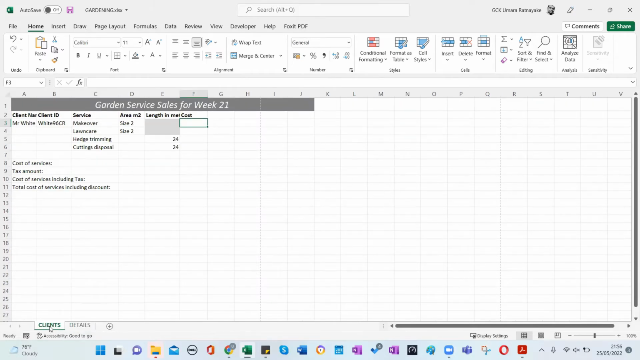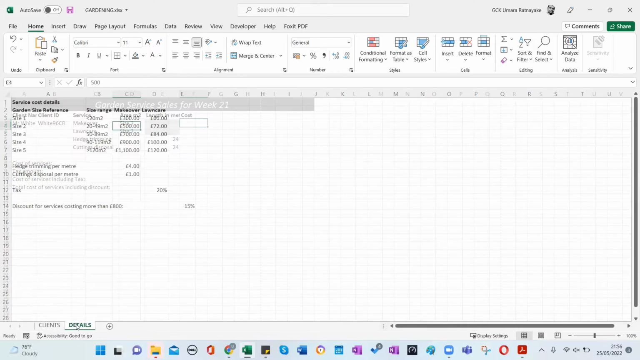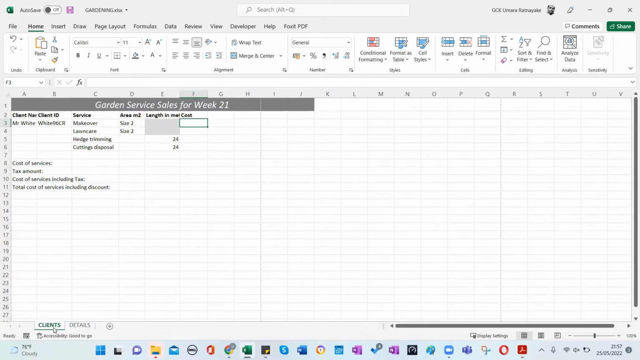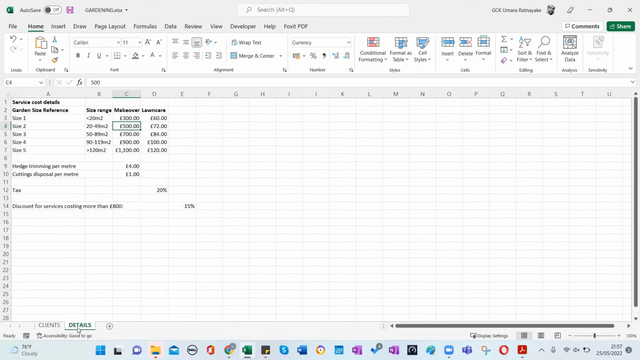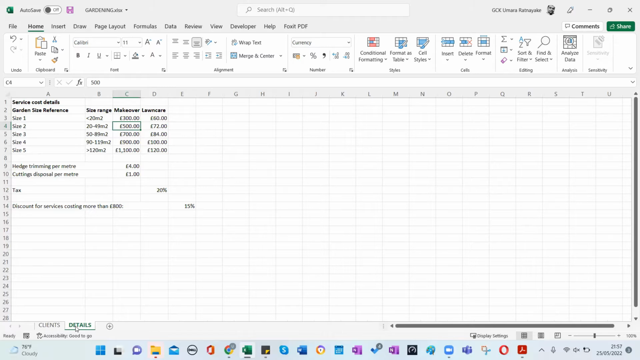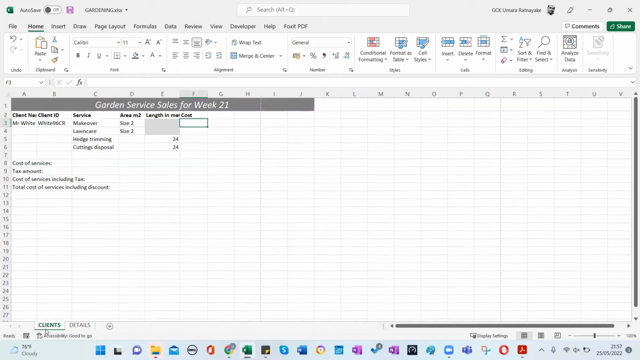Now in VLOOKUP there should be a field to match. So what is the field that we are going to match here? This is a bit confusing. Is it the size? Yeah, that's right. It's the size. Good. That's the size.